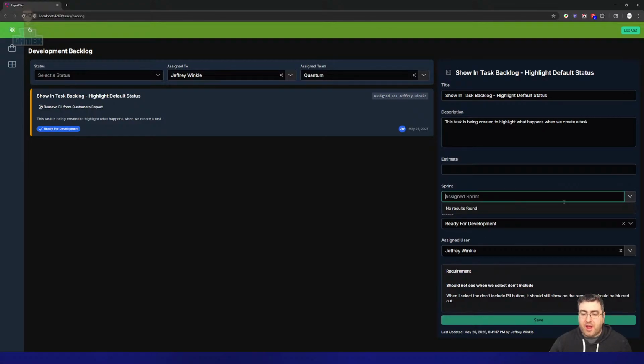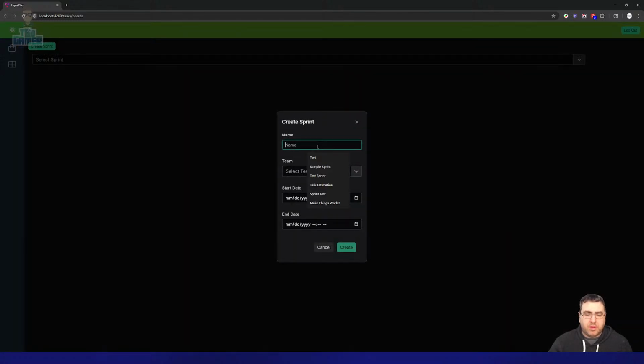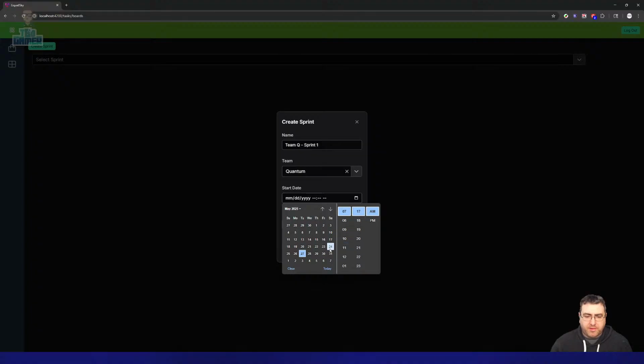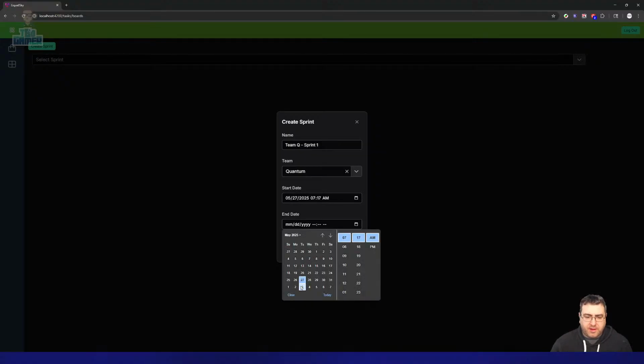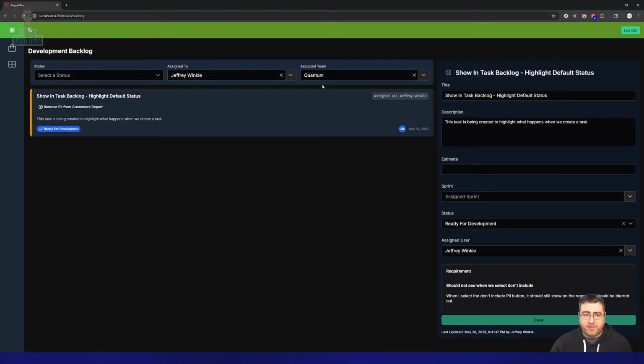The sprints are actually already doing that. This task is for Team Quantum, and there's no sprint for Team Quantum. If I create a Team Quantum sprint, Team Q sprint 1, and then assign that to Quantum, and we start that today and finish it next week, create that one. When I go back here and select this one, notice it saved the filters, by the way. That is an improvement. We can now assign that to Team Q sprint 1. So we can actually assign that sprint there. It always was remembering the filters. It just wasn't showing them.